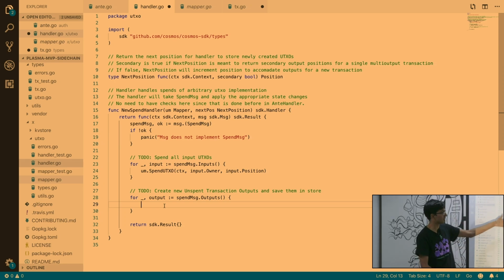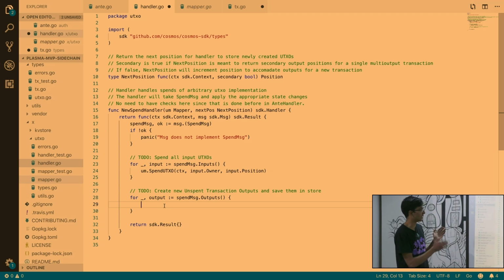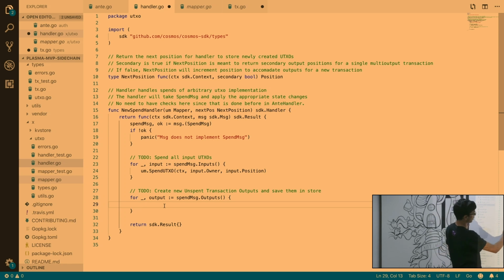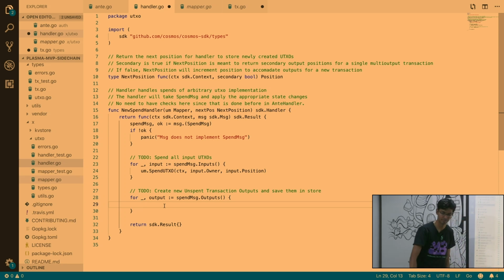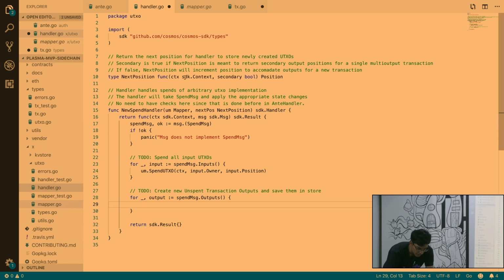So if new spend handler is handling the fifth message in the block, then the transaction index will be 4, because it's 0 indexed, right? And the output index is defined by how many outputs there are. That's specific to how many outputs get put into this transaction. Does that make sense? So we need to figure out what the position of our outputs are going to be in this function. That's why we've passed into our new spend handler a next position function. And we'll see how it's defined later.